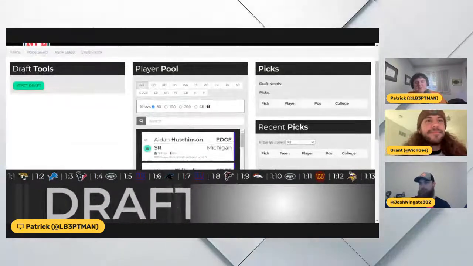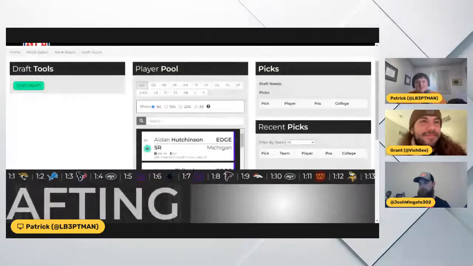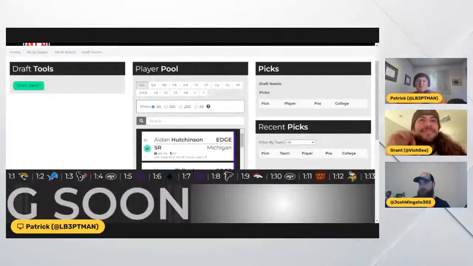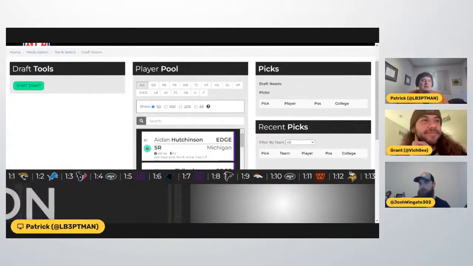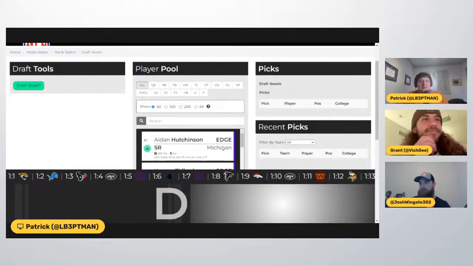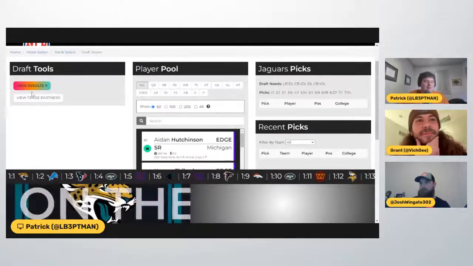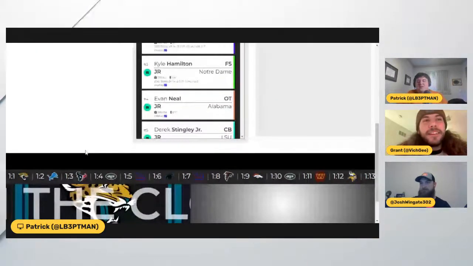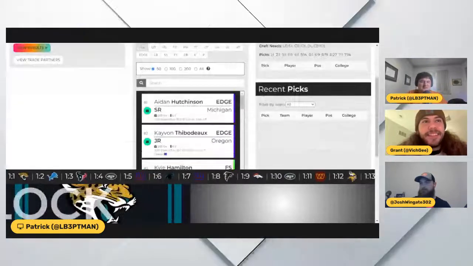Now, we decided before we started that Grant would go first, then Josh, then me, and we'll just alternate over and over again. So that means that Grant is on the clock. We'll go ahead and start this draft up. Grant, you are on the clock with the Jags.